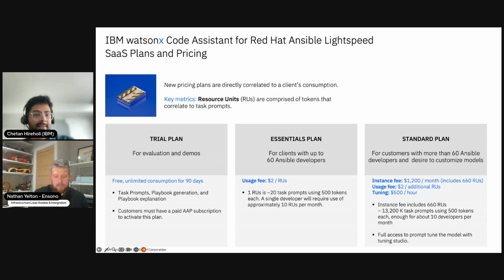The next one is the Essentials plan, where there are usage fees. The prices and the plans described over here are SaaS plans. So all the plans over here, the Essentials and Standard, are pay as you go. Talking about the Standard plan, the additional feature you get is customization, which comes with an instance fee and a tuning fee. The numbers and cost are displayed on the screen. You can take a look.